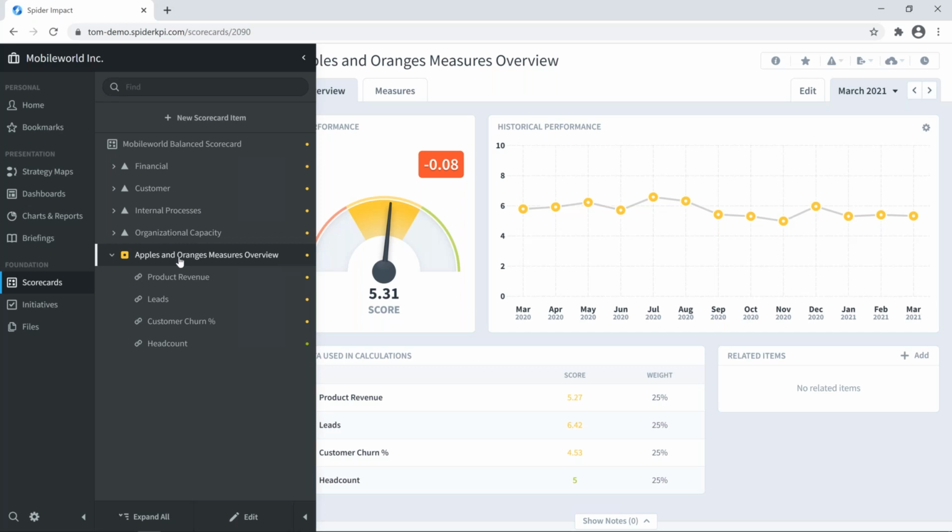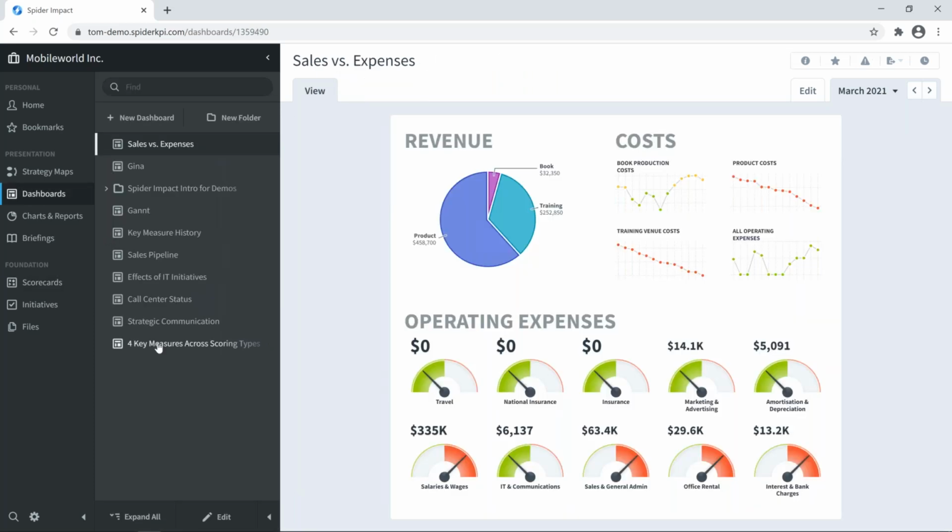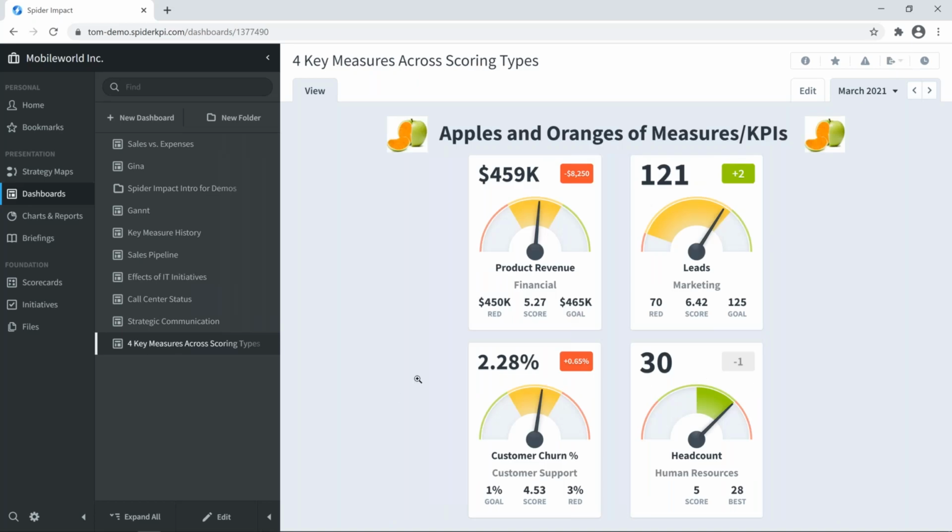And what I would like to do is get this score of 5.31 for the month of March 2021 onto that dashboard. So if I'm back in this dashboard with the 4 key measures, I don't have to do the math myself to add 5.27 and 6.42 and 4.53 and 5 and then divide by 4. I just want that presented right here on the dashboard to me.